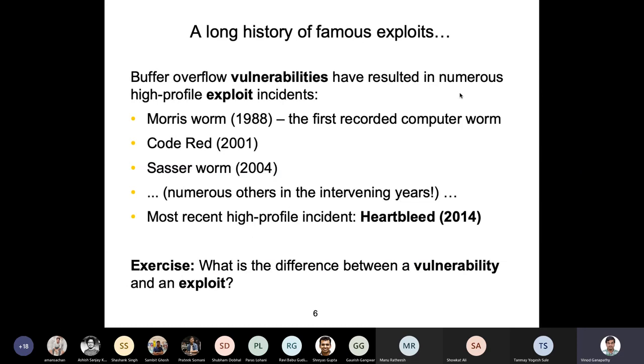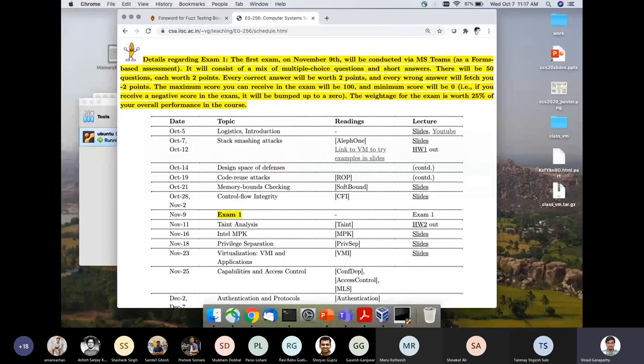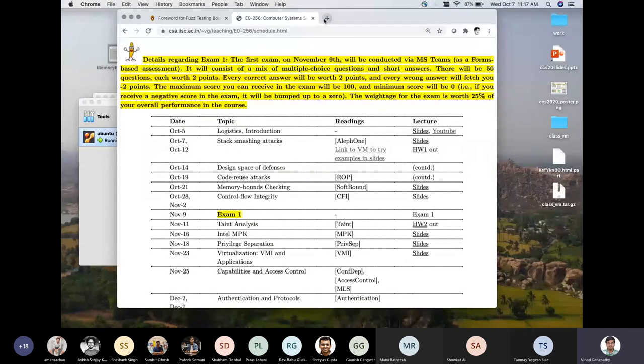These buffer overflow vulnerabilities have a really long history and they have resulted in numerous high-profile exploit incidents, right? The Morris worm from 1988 is the first ever recorded computer worm, and it exploited a buffer overflow vulnerability in the finger daemon, okay? And it was written by, naturally, Morris, right? So it's a little bit interesting to go and see who this Morris was. And so this Morris, and here, I hope everybody can see my browser.